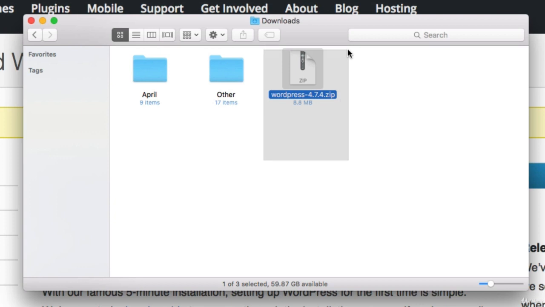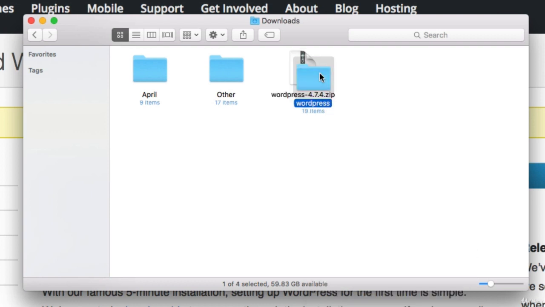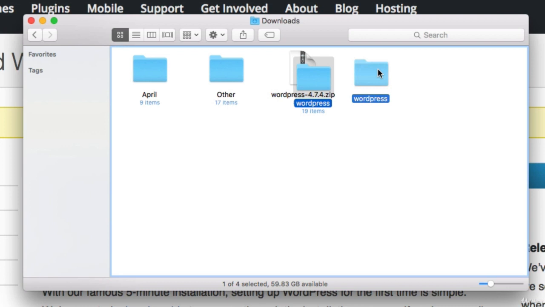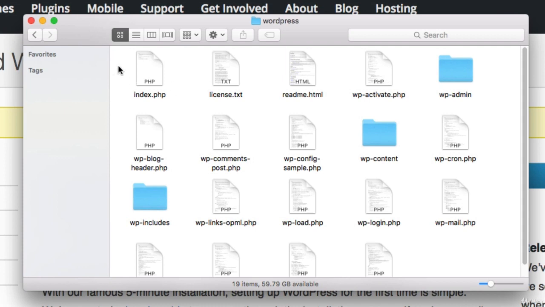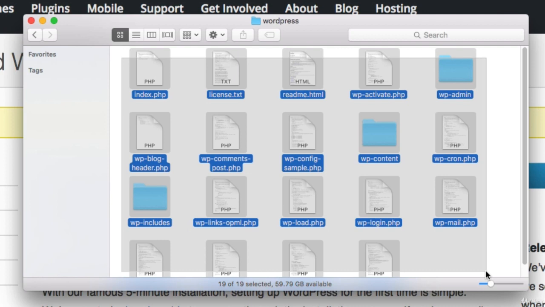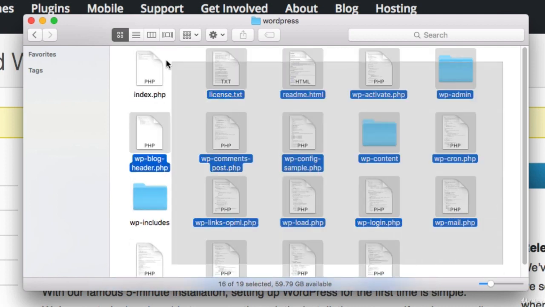It's a .zip file, so our next step is to unzip or extract it. If you're on Mac, you can just double-click the file. If you're on Windows, you can right-click on it and choose the extract option. Okay, but either way, once we extract the zip file, then we will have a brand new folder. And if we look inside that folder, we see tons of files and folders, and these are the guts of WordPress.